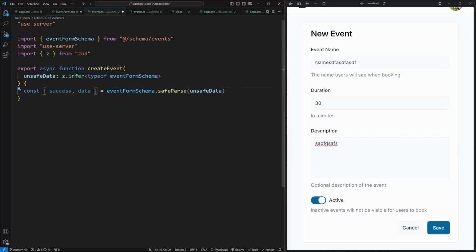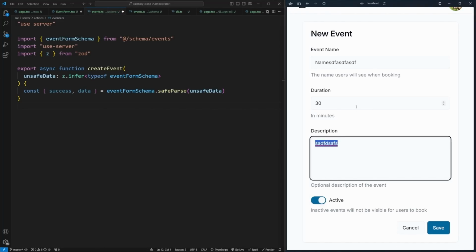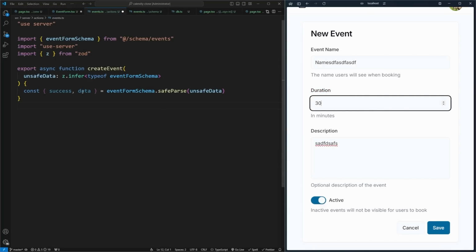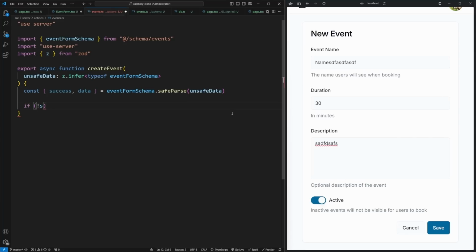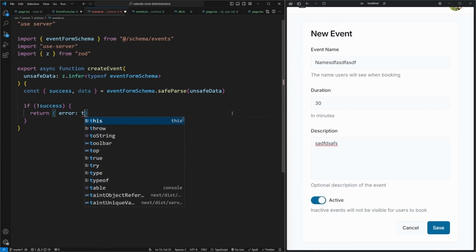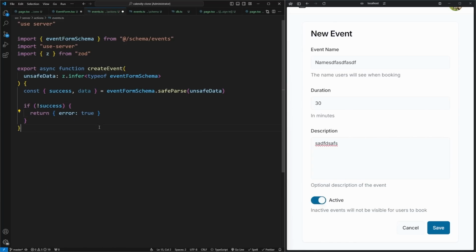We don't really care about the error messages. All we care about is the data. And that's because we're already handling the error messages down here. For example, if I pass in no duration, I already get the error message here. So I don't need to handle the error message on the server. I just need to make sure the data is correct, because if it's not correct, I need to let the user know that it's incorrect, because most likely someone's trying to do something malicious. So here, if success is not true, then I just want to return an error. So I'm just going to say there is some type of error. Let's return that down to the user.